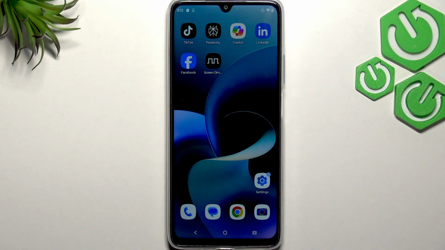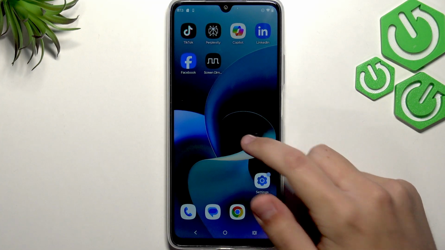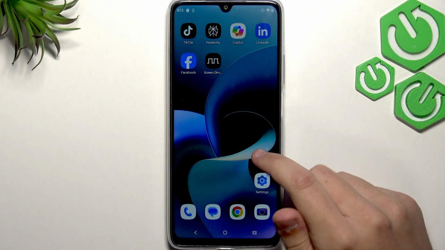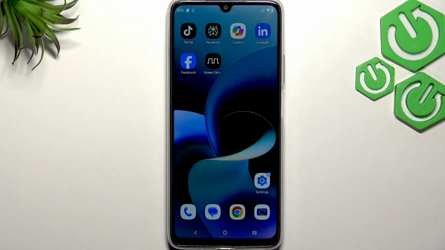So first, we want to remove the screen protector or a case because it can cause a lot of interference, and let me explain why. Basically, when your screen protector is misaligned, placed wrongly, or just of poor quality, it can cause your screen to get a ghost touch.